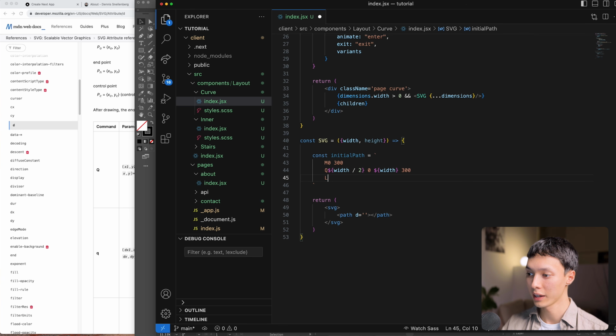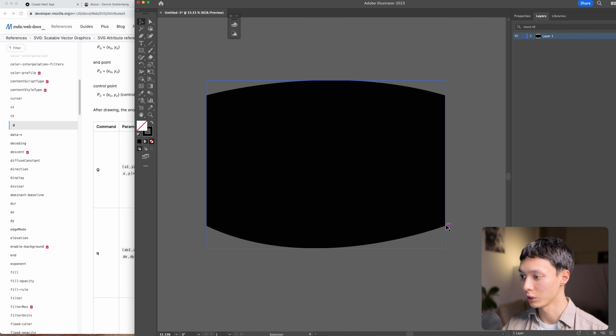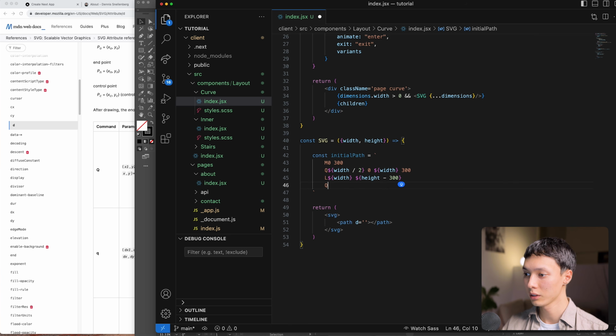Now we're going to do the line. So we're going to do a line to the bottom right corner. It's going to be the width, and on the y-axis, it's going to be the height minus 300. And that's the point here. We do minus 300 because if we don't, the point is going to be here, but we want it to be here. And then we're going to do the same thing here, but on the other side. So I'm going to do a Q command. I'm going to do width divided by 2, then 0, and the end point is going to be on the X 0 and on the Y height minus 300. And then I'm going to close everything with a line to 0, 300, which is that point here.